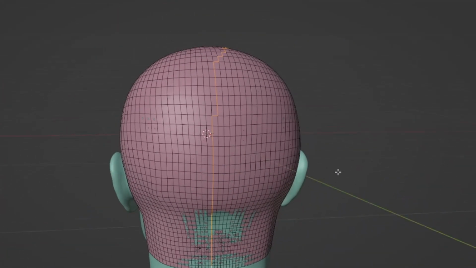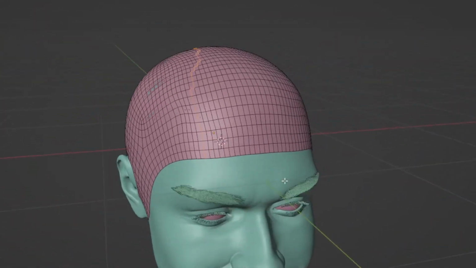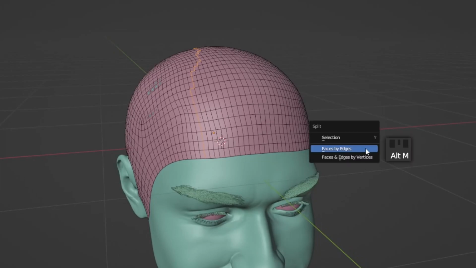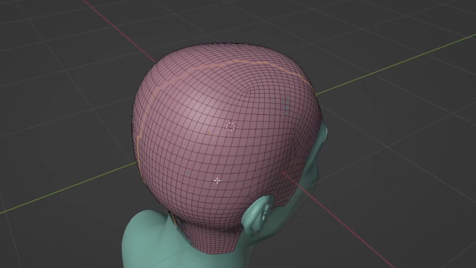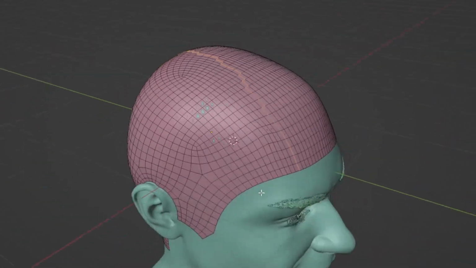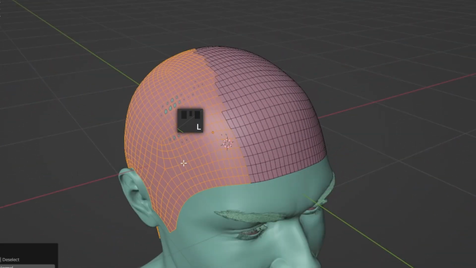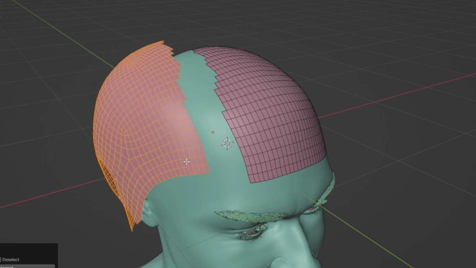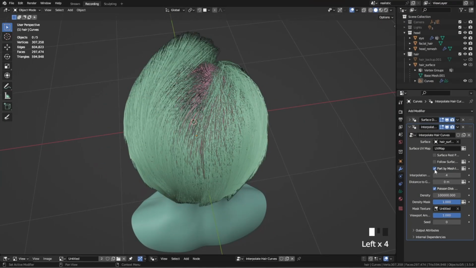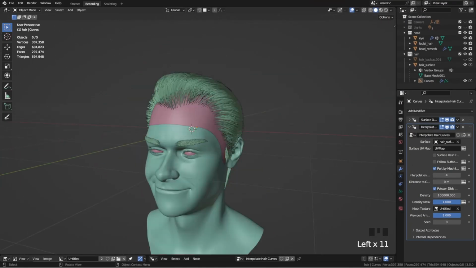The easiest way to do that is by selecting the edges you want to split in edit mode, and then press Alt+M and select faces by edges. Just make sure that the mesh islands are completely split from each other. You can check that by hovering over one of them and pressing L. If only one of them gets selected, you've done it correctly, and enabling the tick box should create a nice parting edge. Now let's give this hairstyle some character.